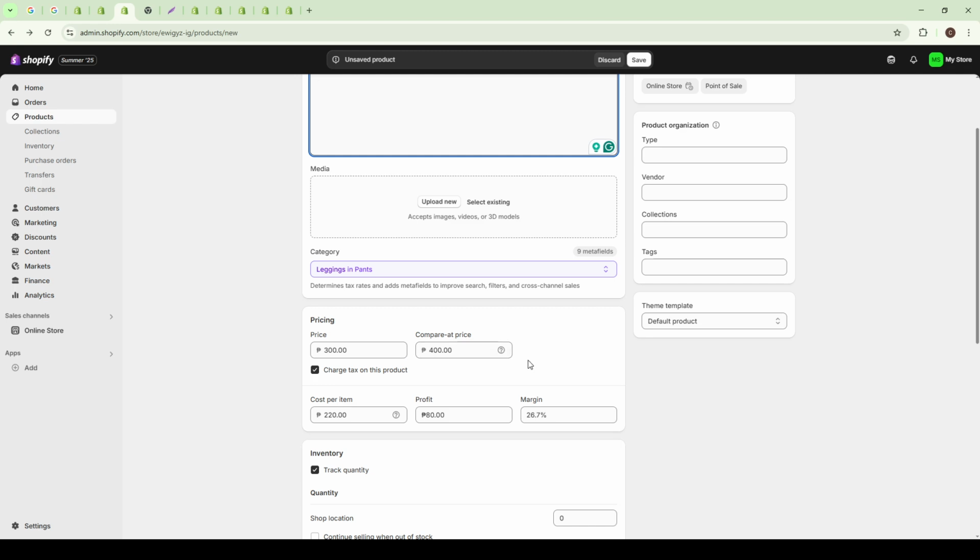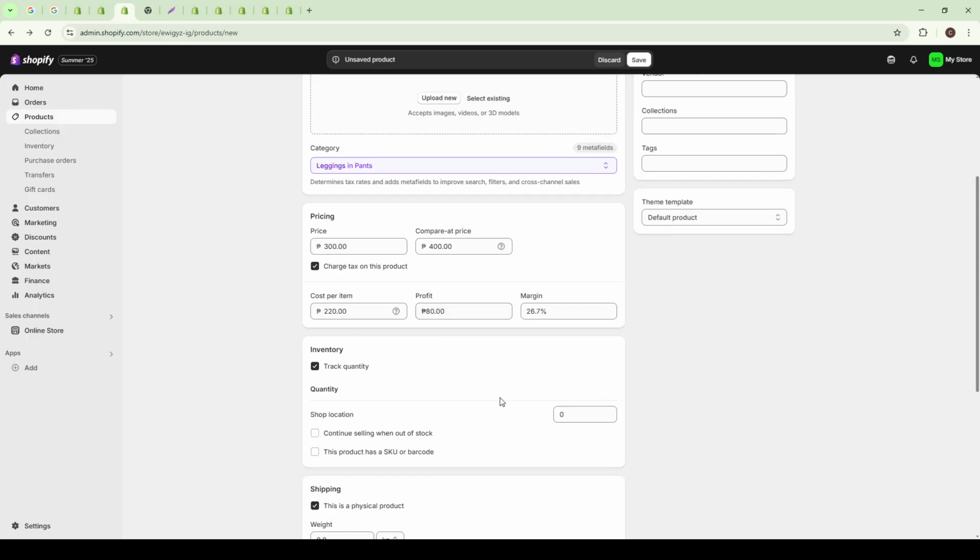After pricing comes inventory management. Here, you'll input a stock keeping unit, or SKU, maybe a barcode too, track how much quantity you have, and decide if you'll allow customers to purchase items even when they're out of stock.